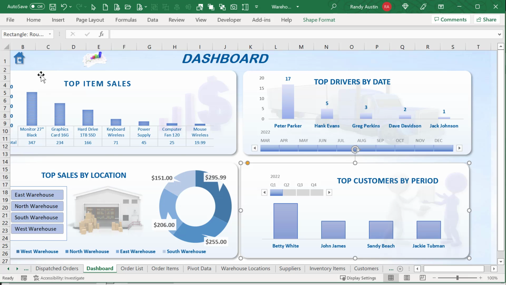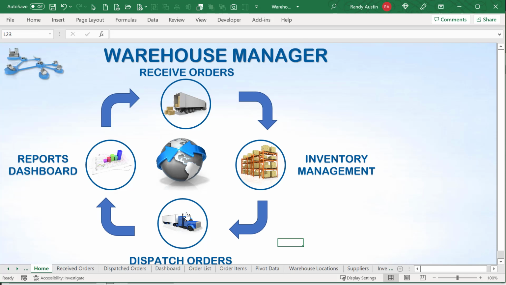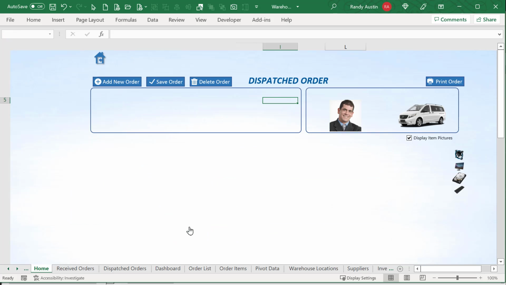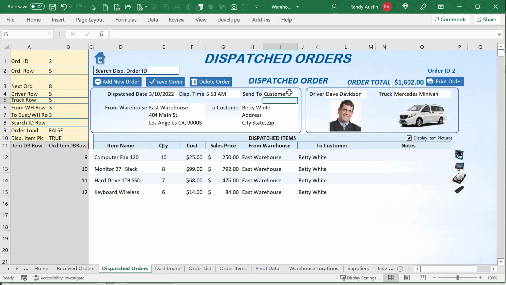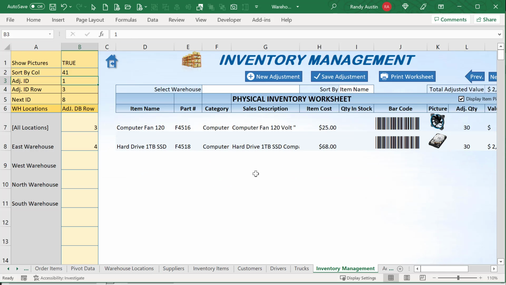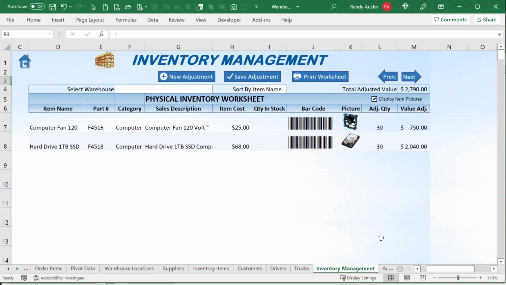Wow, what an incredible training. In this training, I showed you how to automatically receive orders on a per supplier basis and then distribute them to multiple warehouses, also pick them up from multiple suppliers, deleting, showing pictures, also assigning a driver and truck automatically. And we did the same thing for our dispatch orders. We can also send them to specific customers or send them to other warehouses, displaying pictures and drivers. And we can adjust those quantities on hand as we manage our inventory. We can then adjust them on a per warehouse basis, which is really powerful.